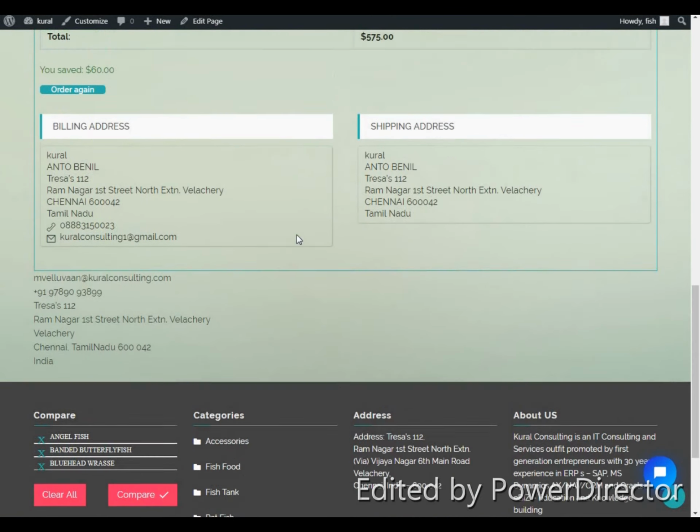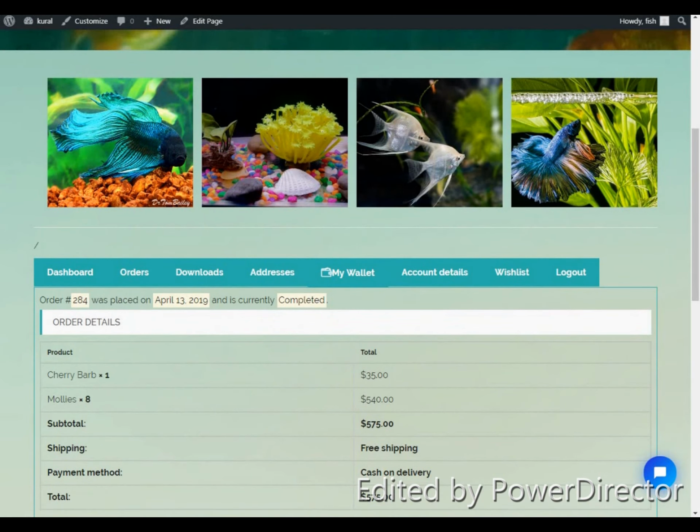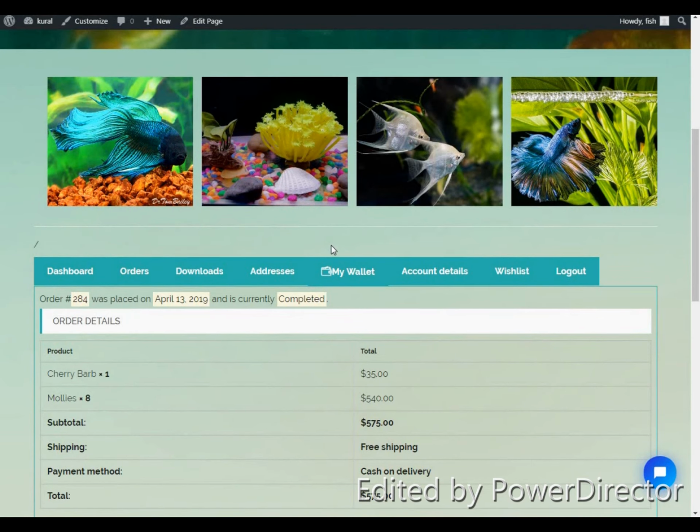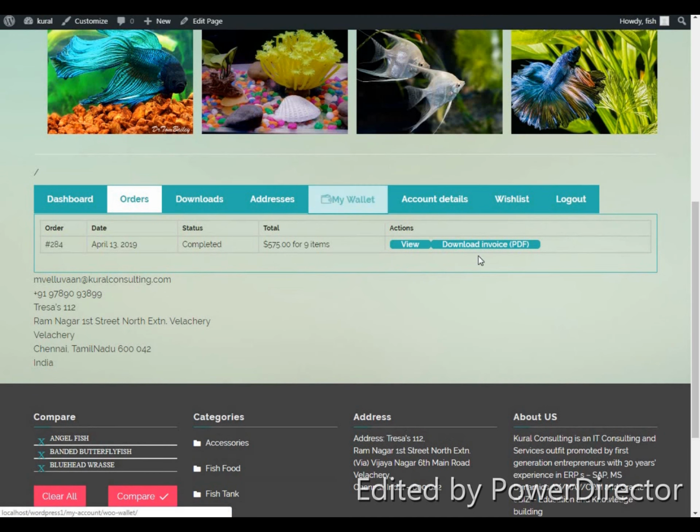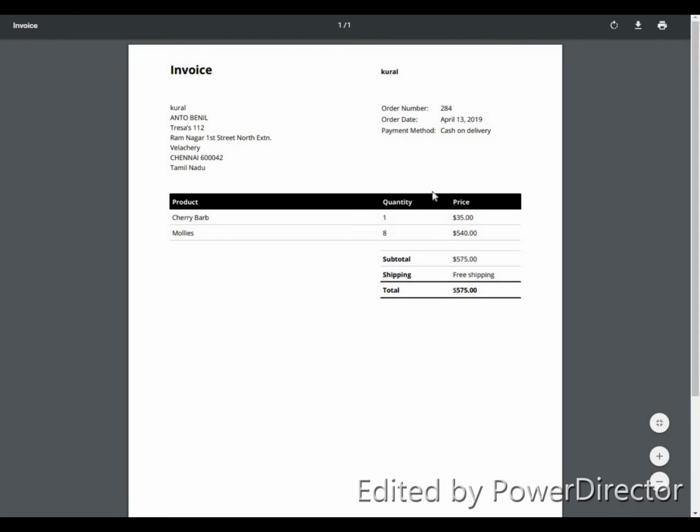So the user, he or she, also gets to download the invoice in the form of a PDF. There it is. So that shows the total price being delivered, the billing address, everything, payment method, cash on delivery.